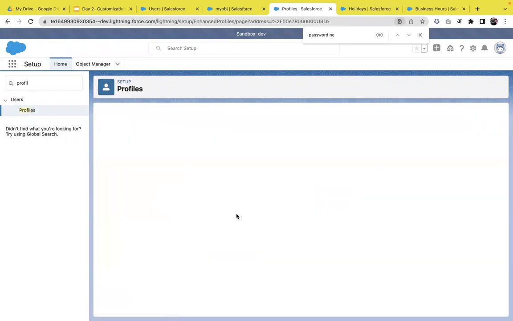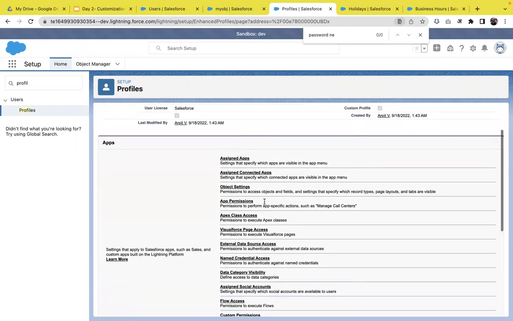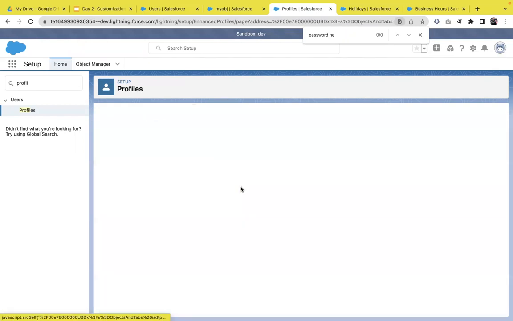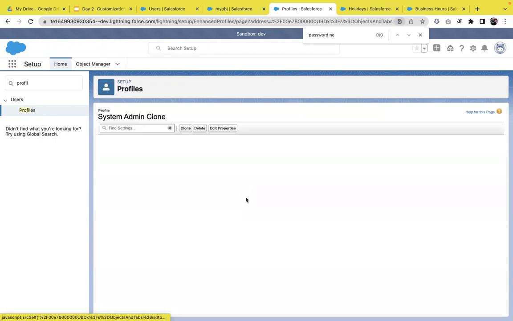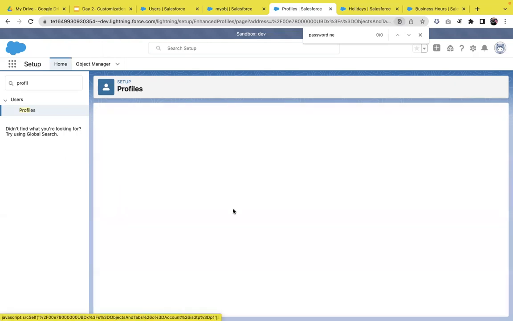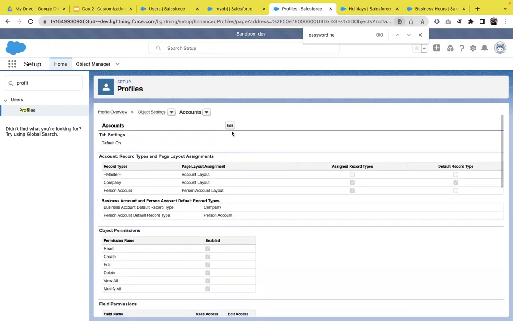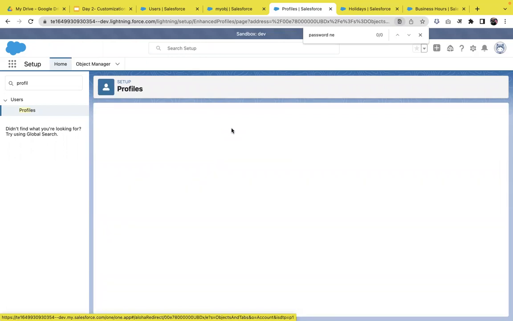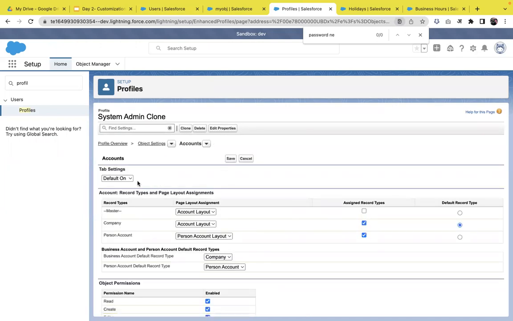After app, we were talking about tab settings, right? So tab visibility will be controlled from object settings itself. When I go to object settings, let's talk about the account itself. We can control what actions a user can take on the account. So here you can see, if I edit it. For tab setting, you can see three options we talked about: tab hidden, default off, and default on. So if you mark tab hidden, then the user will not be able to see the tab in the app launcher icon also.